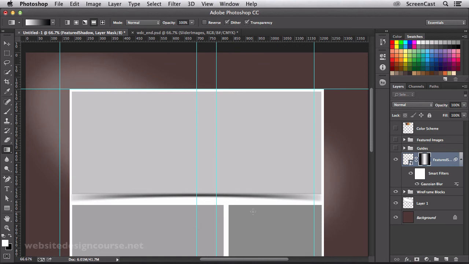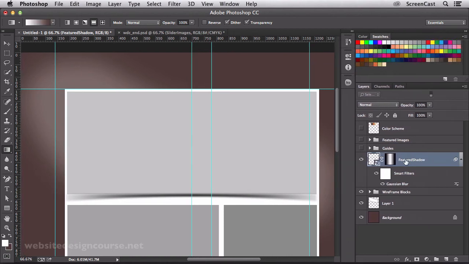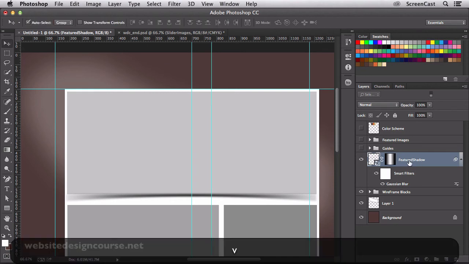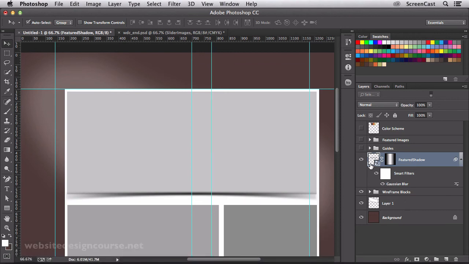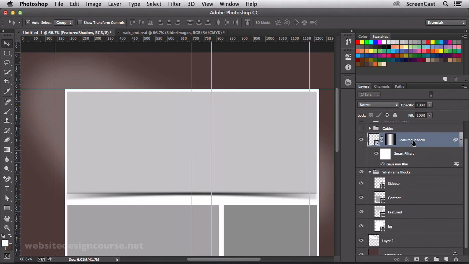Now the next step is just to move and nudge this layer, which is our featured slider layer, our shadow here, up underneath that box. So we've got to take this featured shadow and we're just going to nudge it with the arrow keys up just a couple of pixels so that it looks like it's coming from underneath. And then I'm going to minimize or maximize this and drag that layer down underneath the featured box.